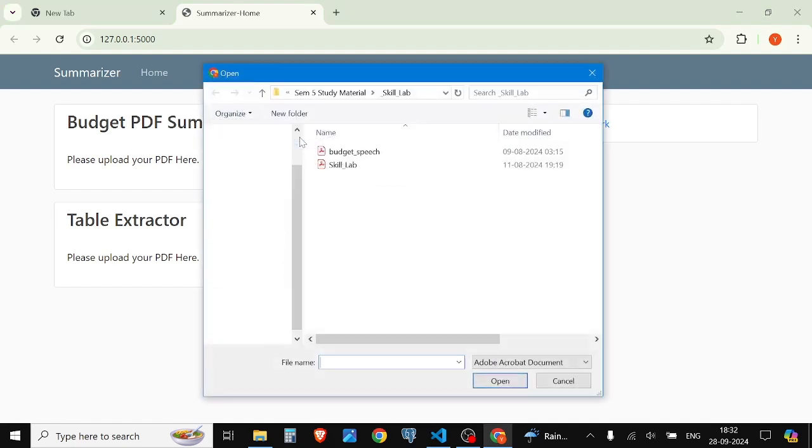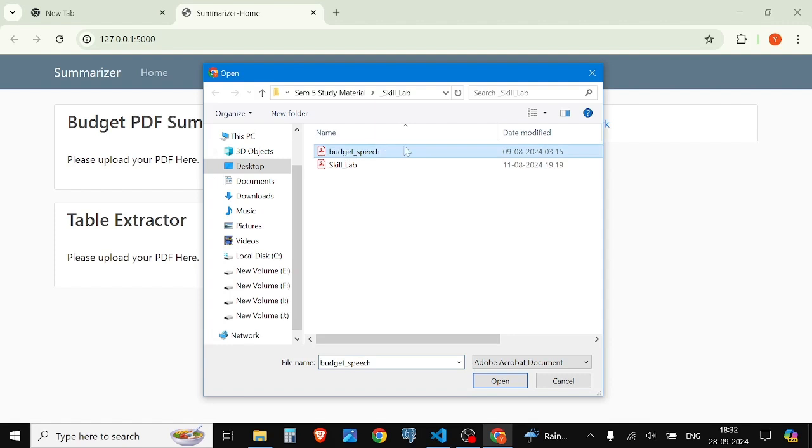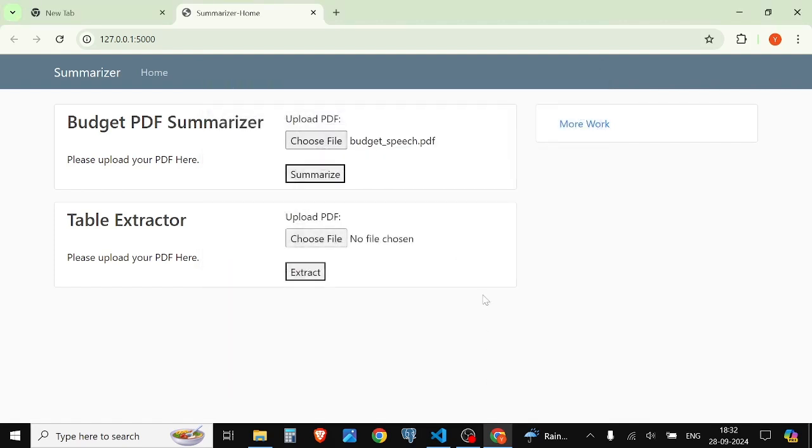We will choose a file. This is our budget speech for the budget 2024. Then we click on the summarize icon. We start to see a loading spinner, which tells us that the work is in progress and the PDF is being summarized.